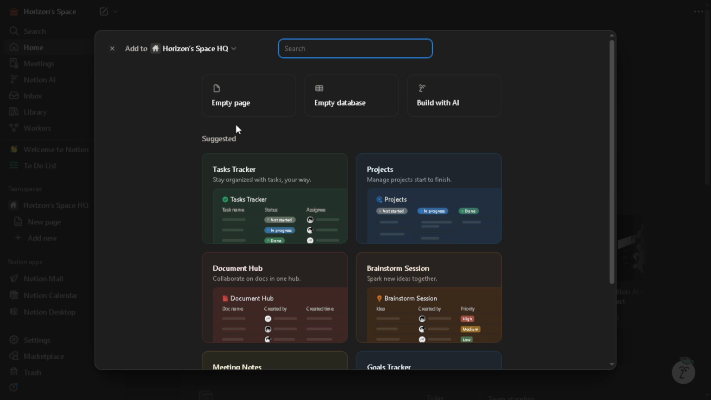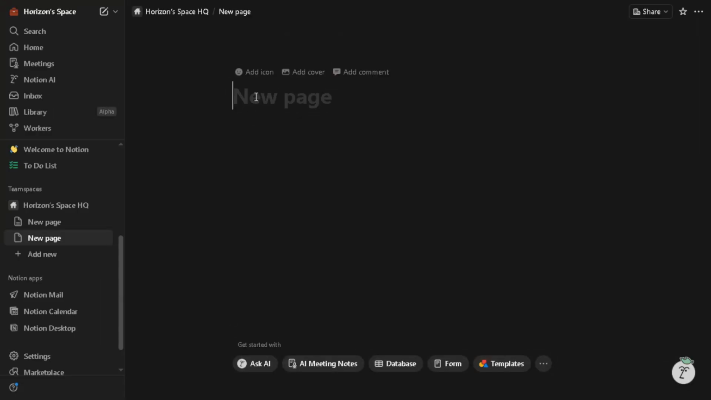Now, from the menu that appears, you will want to select Empty Page. This choice gives you a blank slate to work with, making it easy to set up exactly how you'd like. Once you have that empty page open, it's time to give it a name. Click on the title area, this is usually found at the top of the page, and enter a descriptive name for your page. You could call it something like My Google Drive Files or Important Documents. The choice is totally yours.